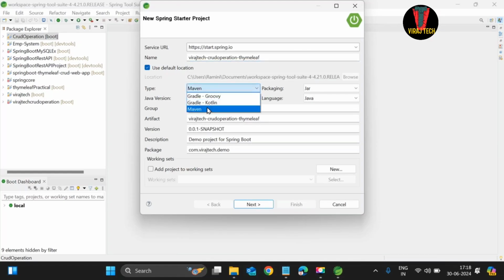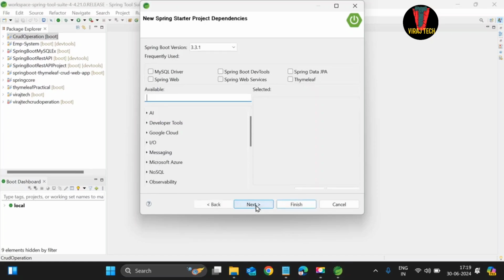Here you can select Maven, 17, jar, Java, and in group you can write com.virajtech.demo. Artifact name same as name, and in description you can write anything, as I have written demo project for Spring Boot. Package you can write what you have given in group, com.virajtech.demo. After that click on next.